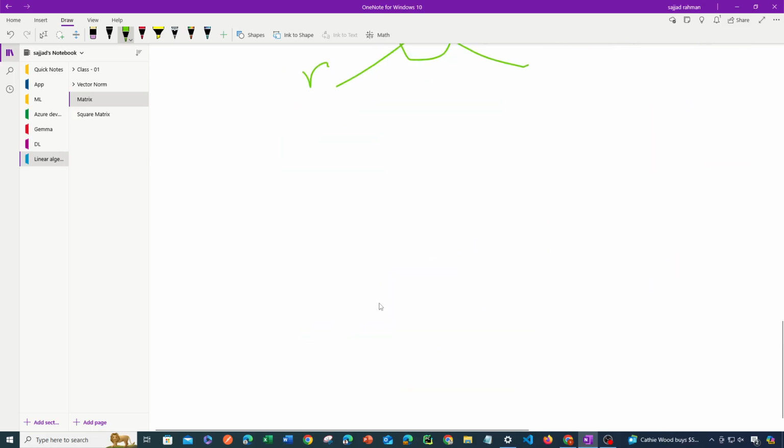A matrix can be a null matrix. We know that null means 0. Then a row matrix: if we have just one row, then it is called a row matrix. And the row matrix dimension or order we can denote like this.